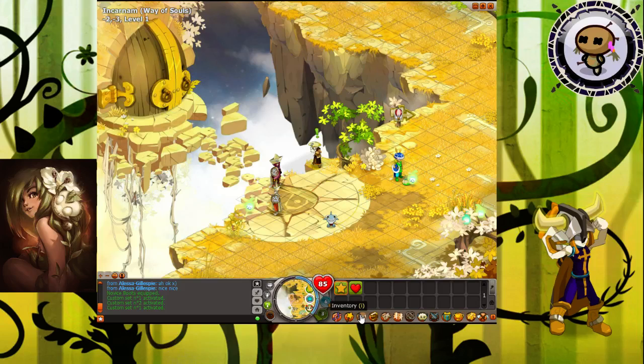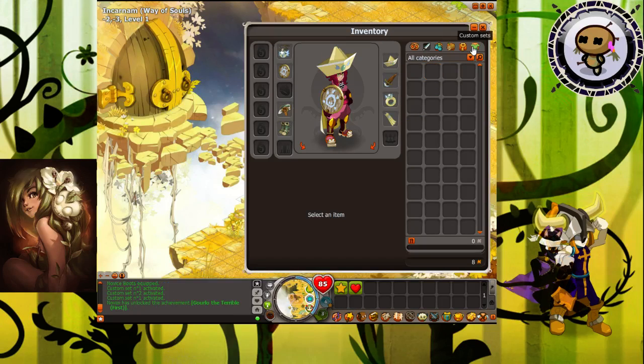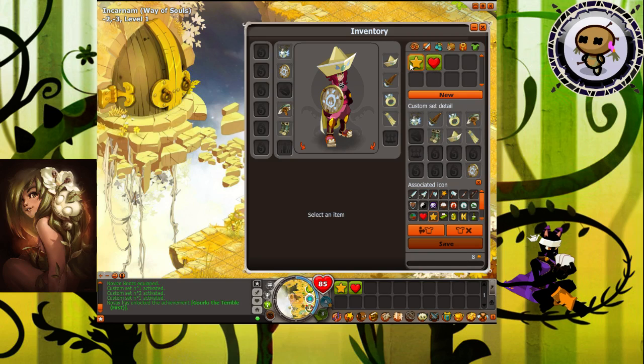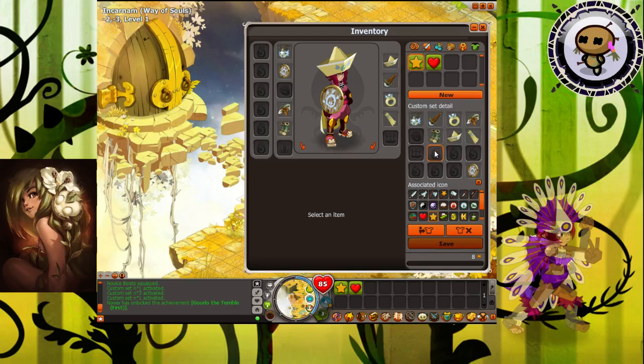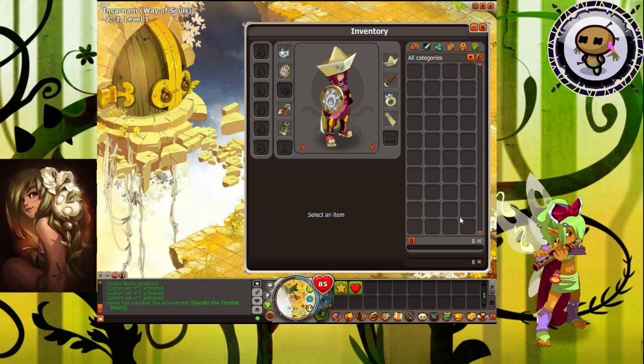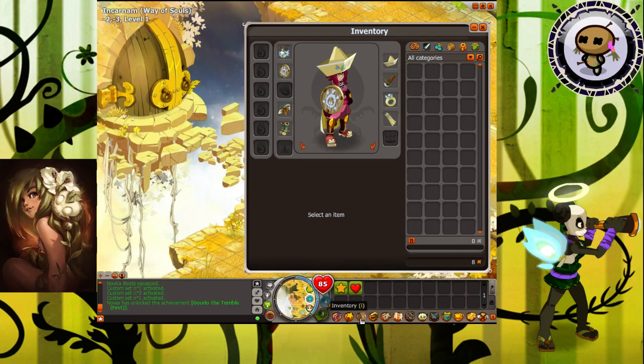Custom set. I have what I call walking around sets, and then other sets, and I just switch back and forth from my fighting set to my walking around set on my main characters. So that's how that works. Now, also down here, part of your inventory is your commas, but you could probably figure that out already. Anyway, that's all on the inventory icon.